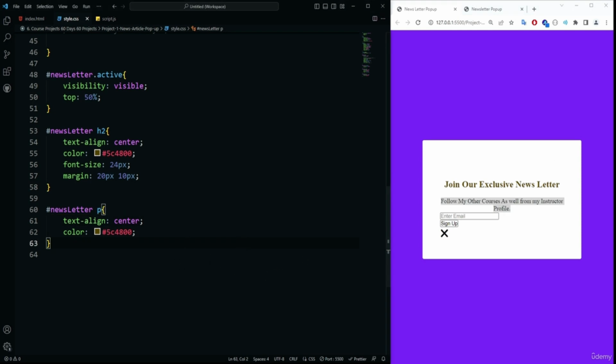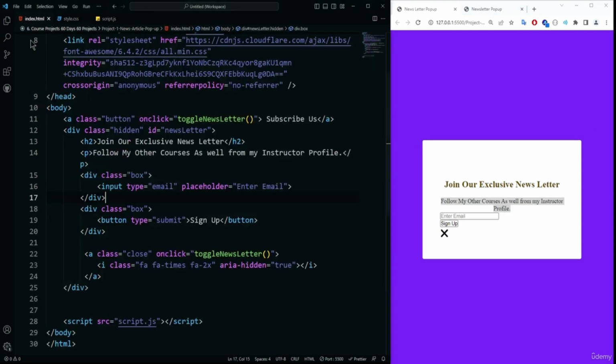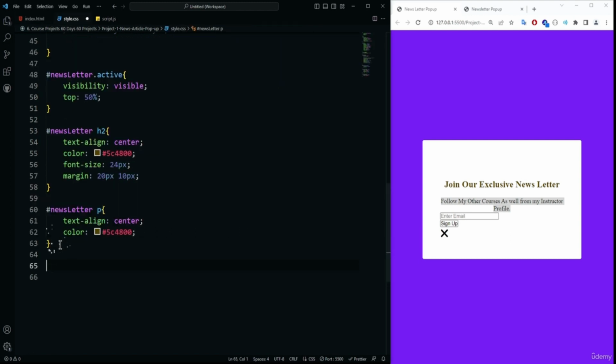Now the next thing is we need to provide the code for this box element. So this is the box class. You need to provide the code for the box element so that we can style it. So coming back to this CSS version, again we need to select news, and here we need to select the box. It is a class selector.